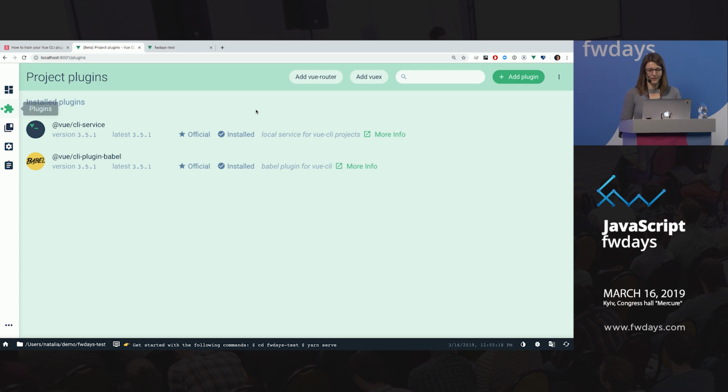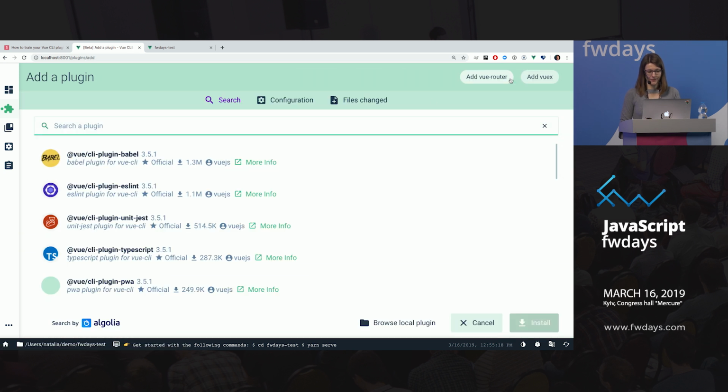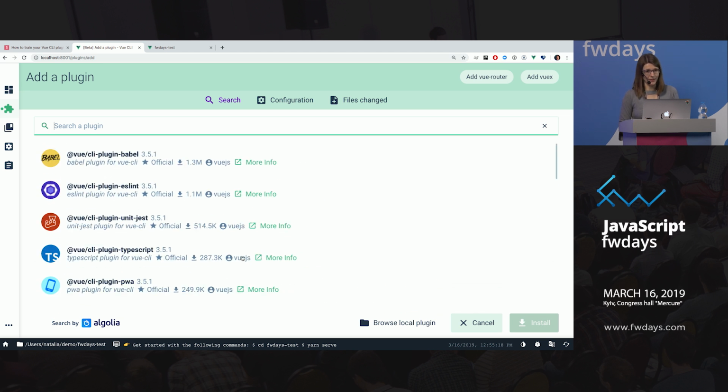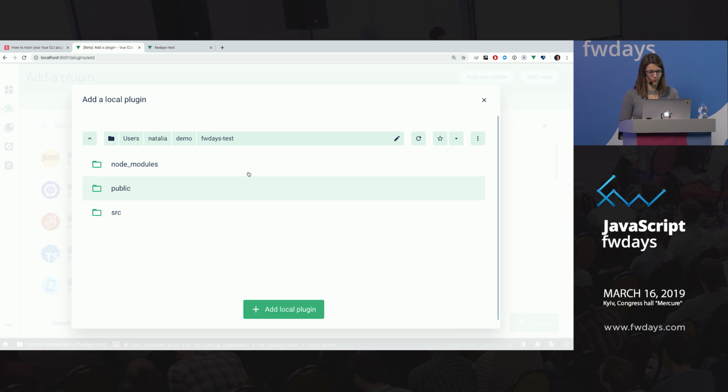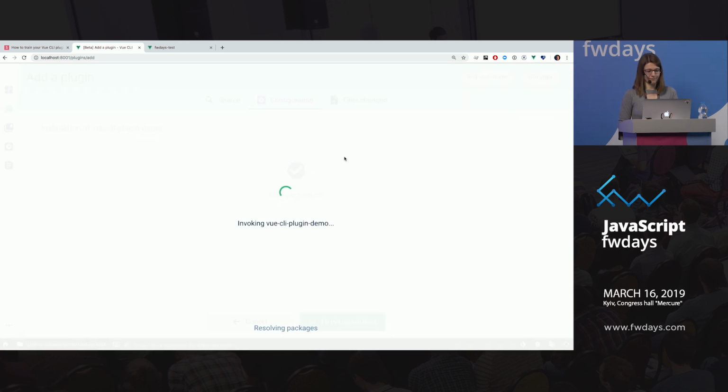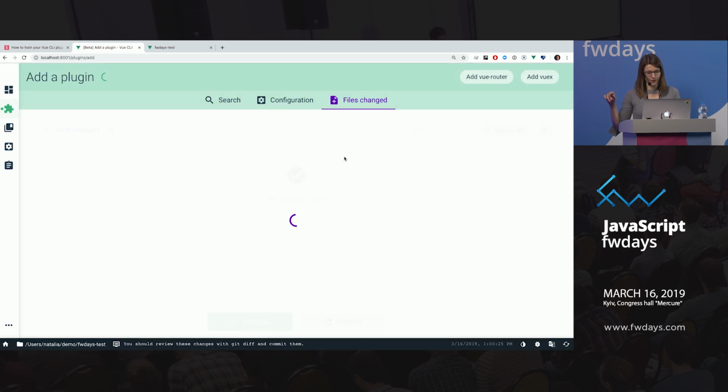But right now, let's try to add a plugin. So this list, as you can see here, are plugins already available in NPM. But we need a local one. We just click on the button, browse local plugin, and add our Vue CLI plugin demo. Right now, it's installing it and invoking it in our project.